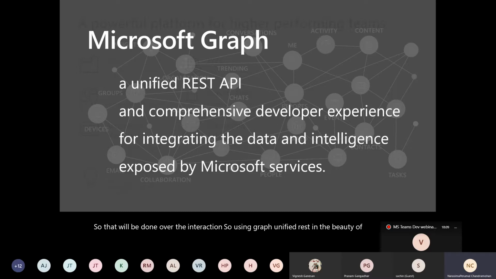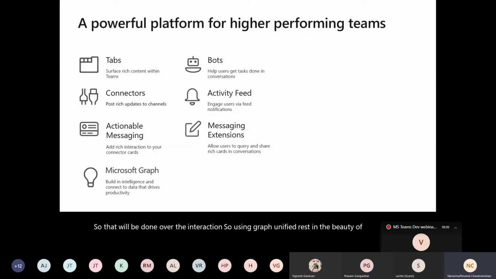So now let's see what are the platform capabilities available in Microsoft Teams as a developer, or what are the extensibility points available for the developers in Microsoft Teams. So very first thing is tab. Using tabs as a developer, you can show your app as a tab in the Teams channel. You might be building some third-party app. If you want to show the app inside the tab in the channel, you can use the tab.